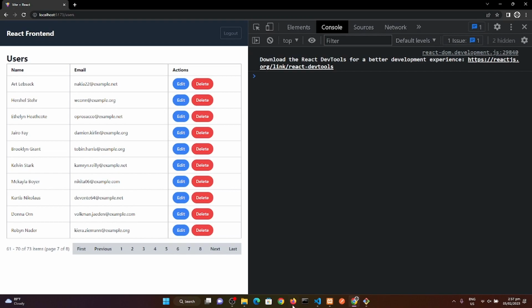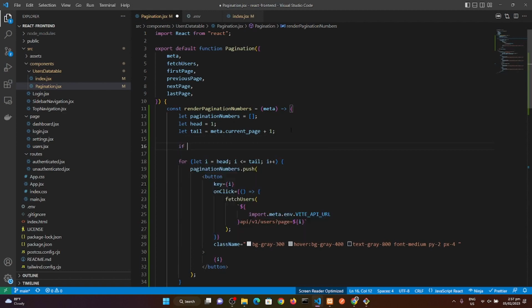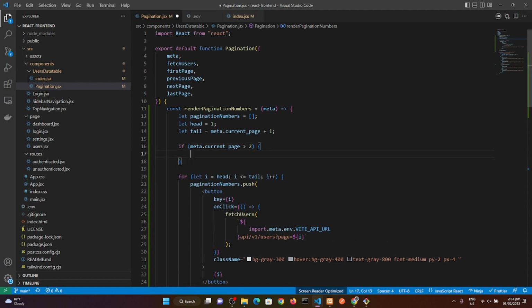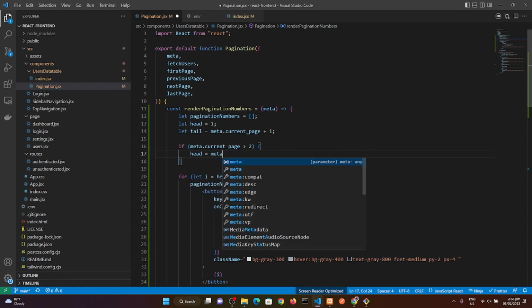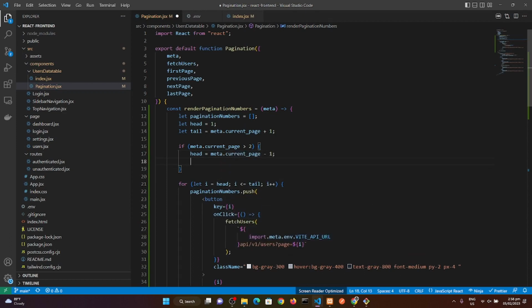So, how do we actually approach this? Well, it's simple. We just need an if statement before our for loop to control the number of pagination buttons. Here's the deal. If the current page value is greater than 2, we'll adjust the head and tail variables. In this example, I only want to display 3 buttons as the current page increases. So, I set the head variable to the current page minus 1 and the tail variable to the current page plus 1.